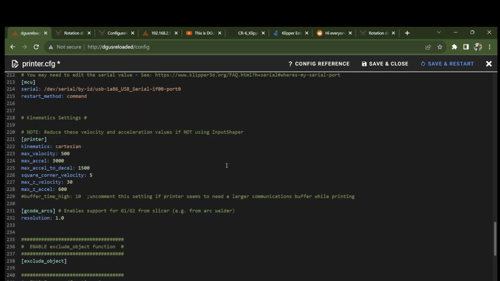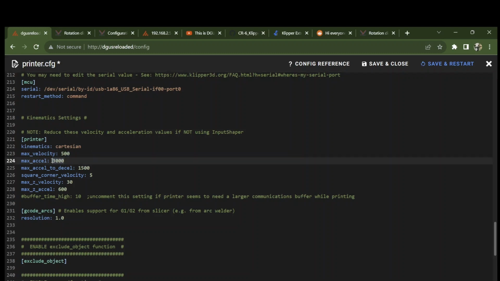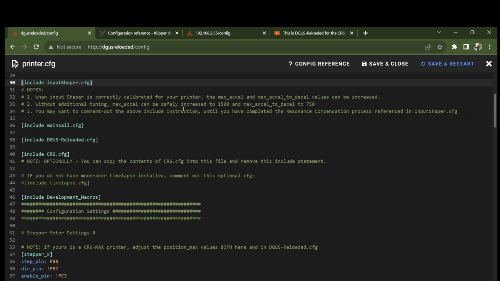And if you do disable, comment out the input shaper include, then come down here to kinematics under the printer and change your max accel to 500, which is the default for Marlin and the community firmware. And max accel to decel should be half normally of what the max accel will be. And since you're only going to allow yourself 500, change the 6 to 5. Okay, so all of that needs to change as well if you're truly going to wait until you have calibrated your own machine for input shaping before you try to use these values. Okay, so you may want to comment out is what it says right there.